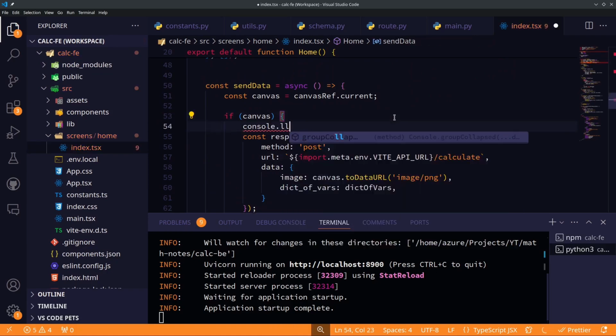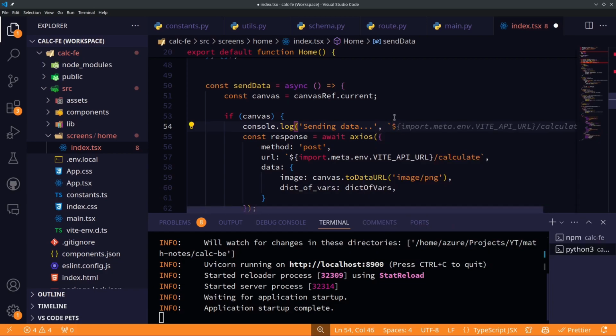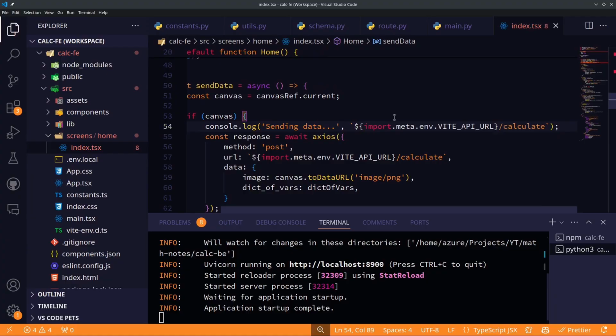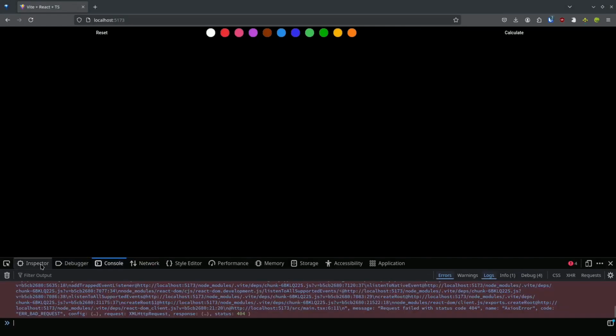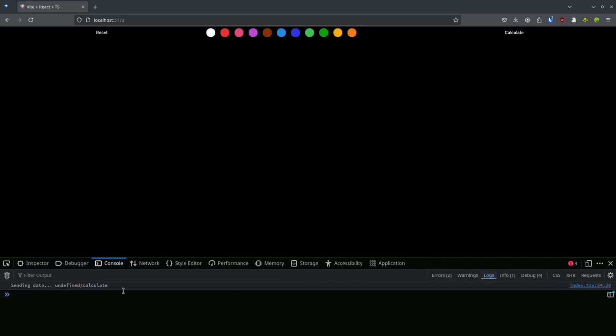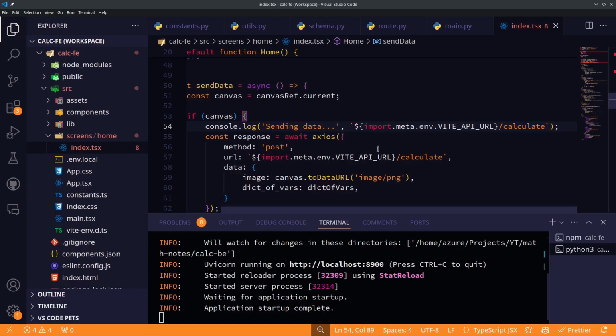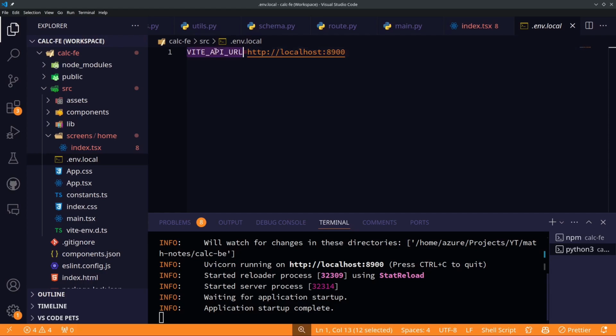So now our URL, import.meta. Yep. Let's print that. Okay, yes, it's printing the incorrect URL. I think our .env file is misplaced. It should be in the root directory, not in the src. It should be in our calcafe. Let's move it there.